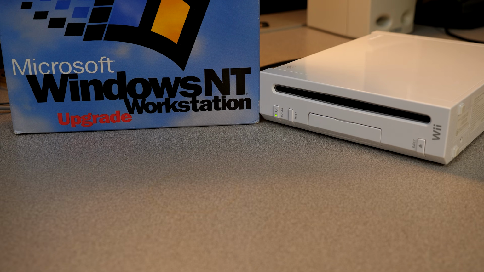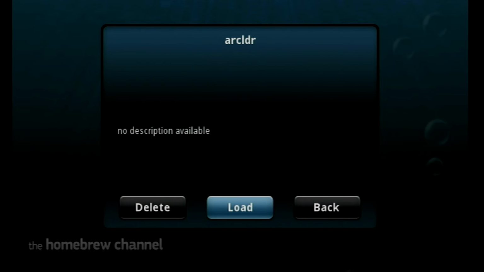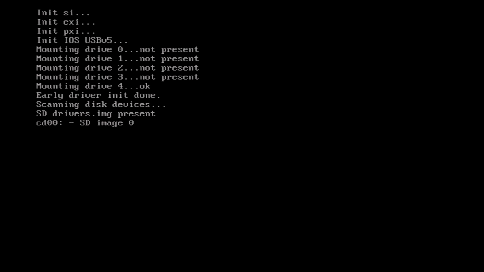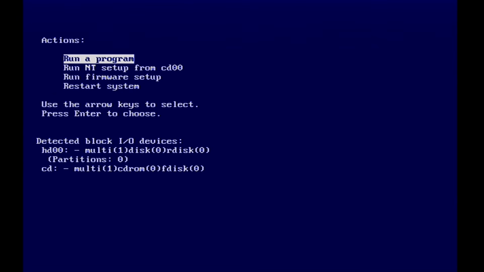So we're going to see if we can use both the GameCube controller and a USB keyboard that I have plugged in right here as well. So we're going to load ARC loader. And I believe this should be a pretty similar process that we experienced on the PowerPC Mac.